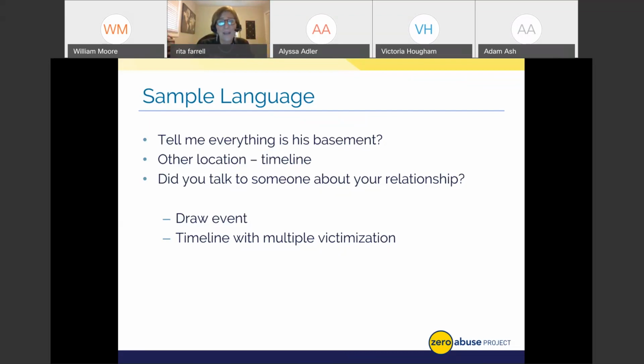I also love, we never want to do hypotheticals with children, just as a FYI, but I love the piece about what others said. Did someone talk to you? Did you talk to somebody about your relationship with your soccer coach, right? And having that other conversation and what they told other people should be explored as well.